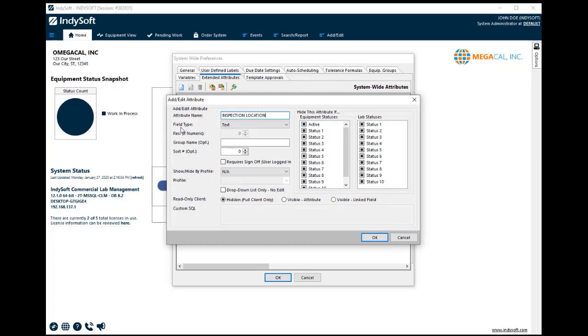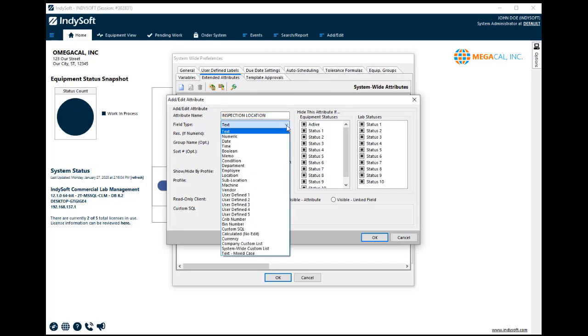And now notice how it says field type. So in here, we can choose which field type we want to select. So you have text, you have numeric, you have date. It would even use your ad edit lists for your department, employees. And if we come on down, it says company custom list.